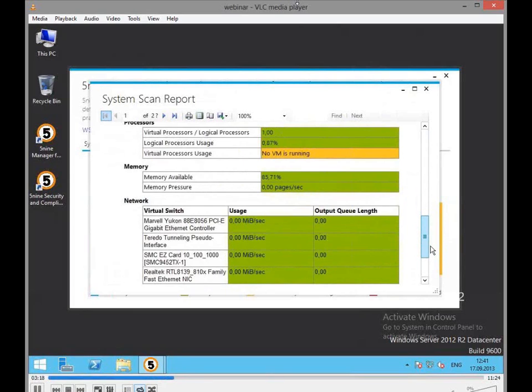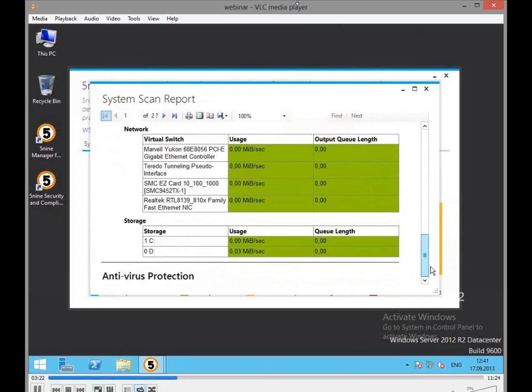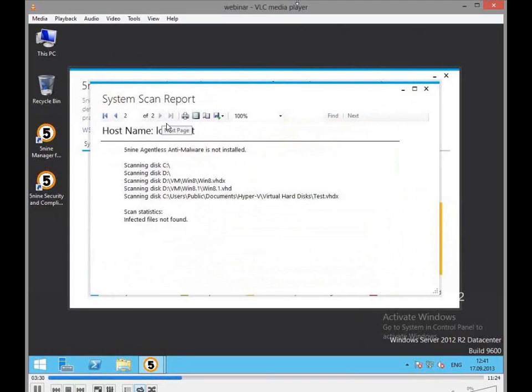Right now you can see that all of my virtual machines are in the off state, but the report still shows all the operations, like all the contributors to the system performance. You can see that the Five9 agentless anti-malware is not installed, but we've already scanned the VHD drives for the virtual machines, and all of this happened from the host level. We didn't even have to start those virtual machines.